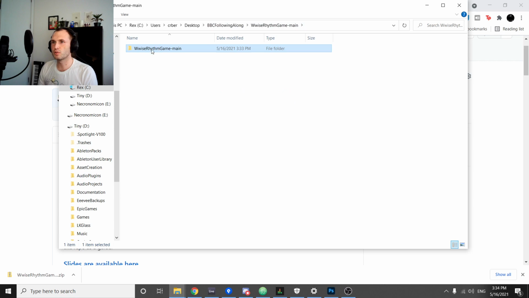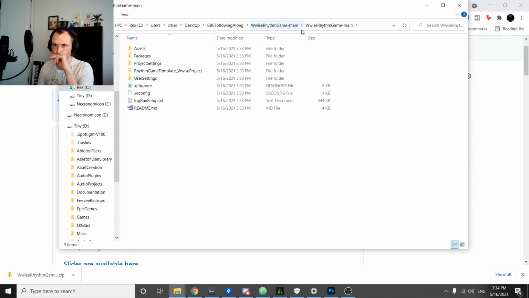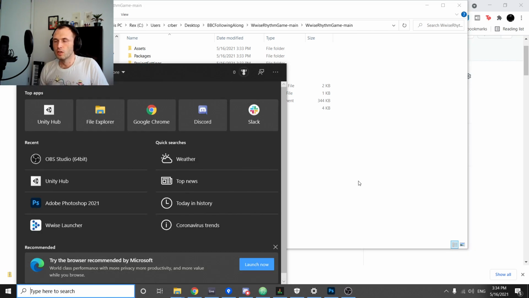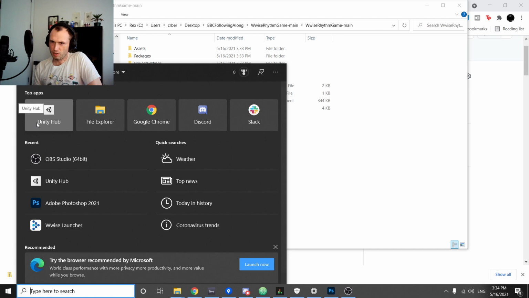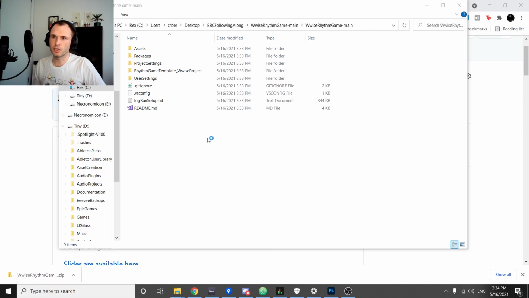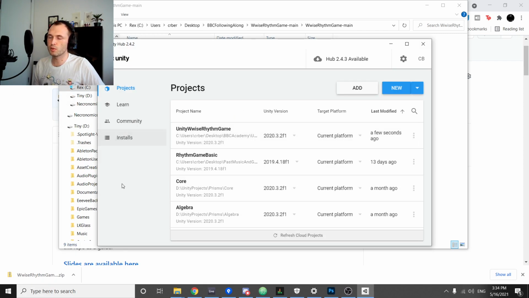There might be a few directories in here, and it should look something like this. So I'm going to go through Unity Hub for opening up the Unity project, because that's what I usually do. Unity Hub is good if you have multiple versions of Unity.